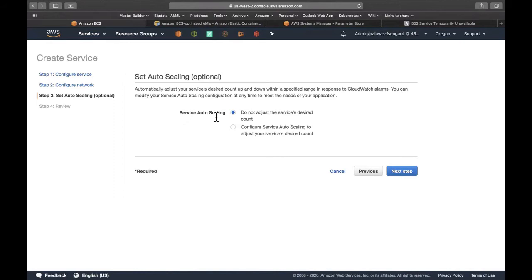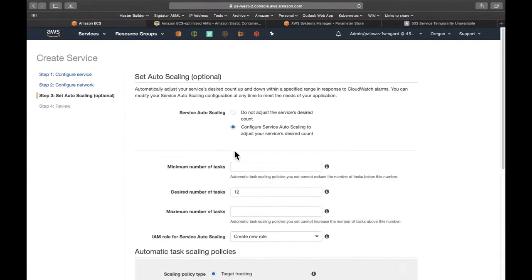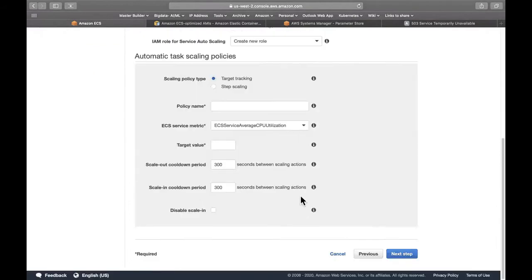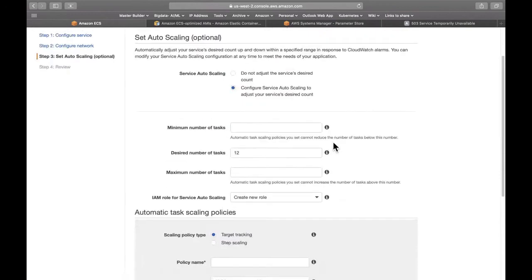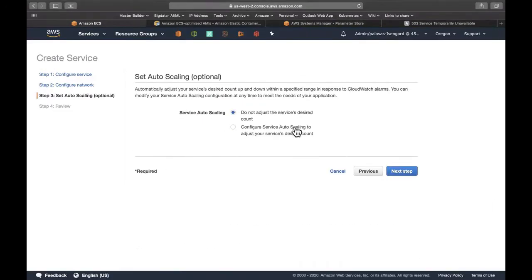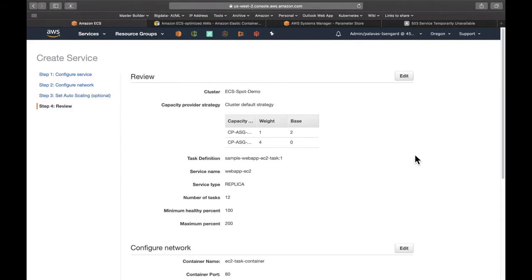So, service auto scaling. In terms of auto scaling for your infrastructure, you already have enabled that on your capacity provider. But for specifically your service, based on the traffic needs that you have, like spikes or anything, if you want to scale in, scale out your service, you can enable this option based on certain target tracking metrics that you have available from CloudWatch as well, right? For this demo, I'm not going to be doing that. So I'm just going to say, do not adjust the service desired count. And then I'm going to hit next.